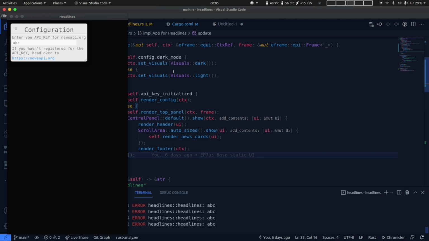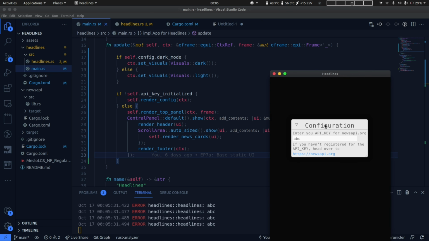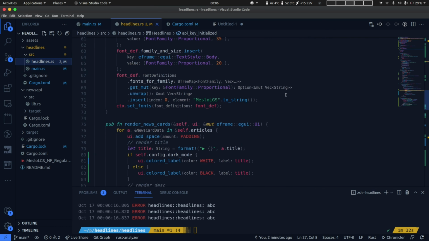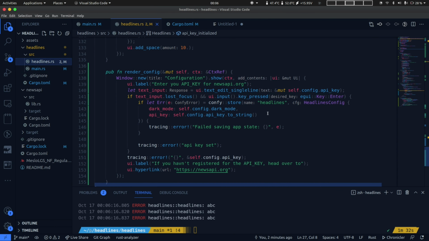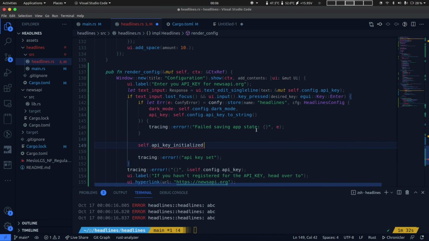And as expected, we're only seeing the API config window being rendered in the app. So this is the ideal behavior we want. And additionally, if the user enters their API key and presses enter, the config window should go away and it should render this part of the UI, which is the list of articles. So let's add that behavior. We can go to the event handler for the API key text input. And right after we save the news app state, we'll also set the api_key_initialized field to true.